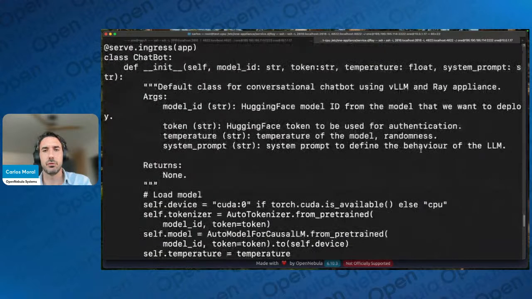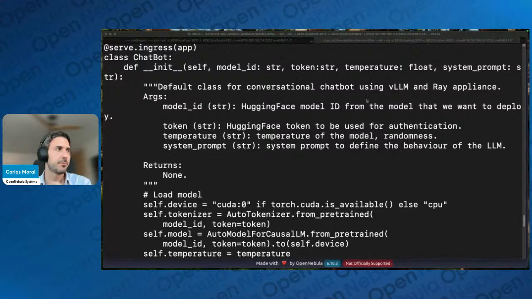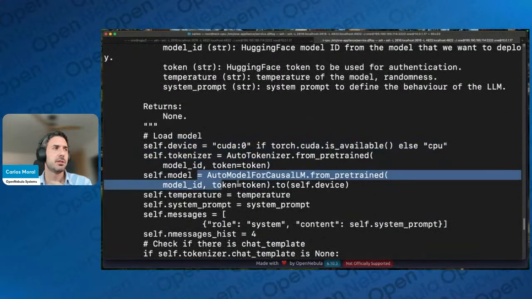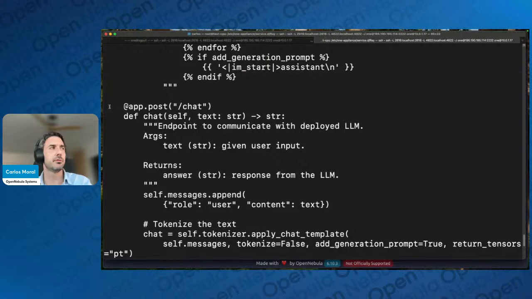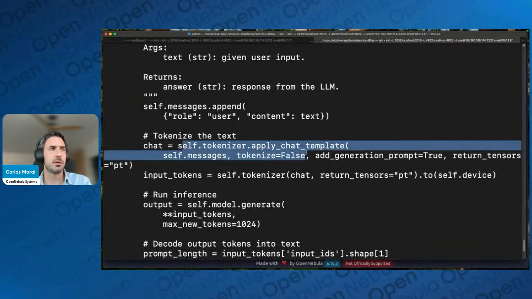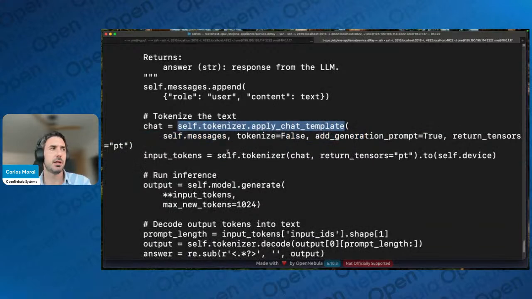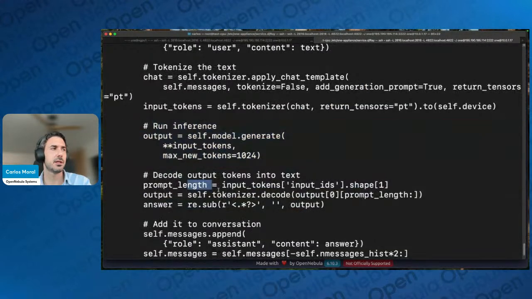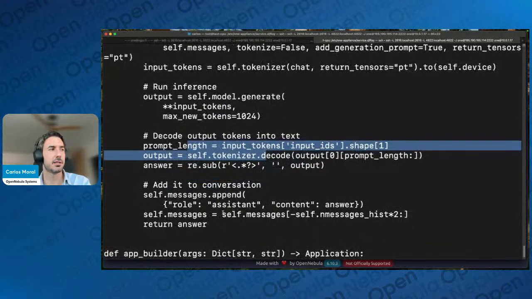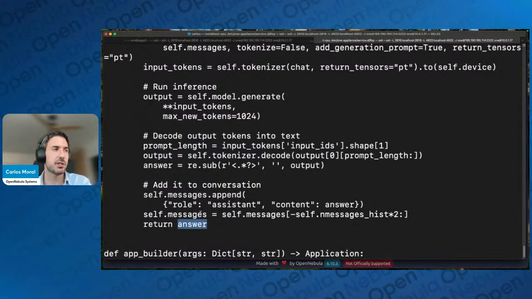So if you are familiar with Hugging Face and this LLM ecosystem, for sure I know that everything should be super familiar to you. We are just loading the model and the tokenizer, and then we have here the endpoint that we are providing, this /chat. Not too much. We apply the chat template and we run the inference, and we just give you the answer. So nothing super strange. We are just giving you the base deployment for you to interact with the LLM.